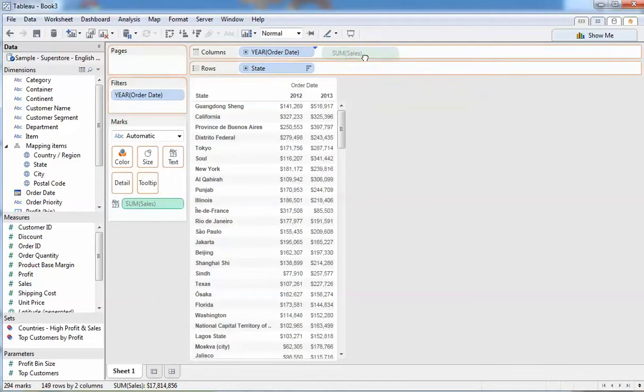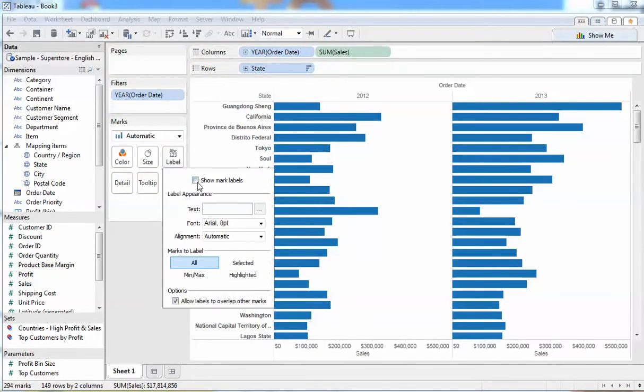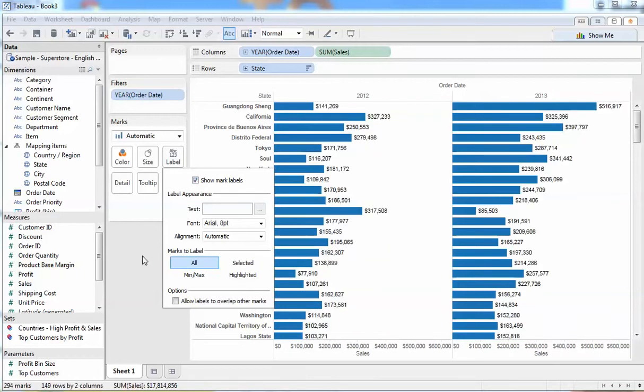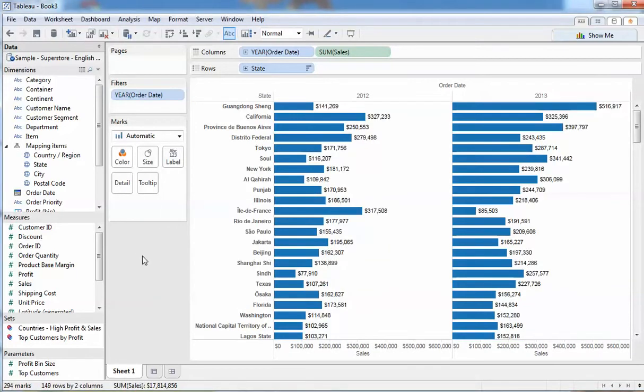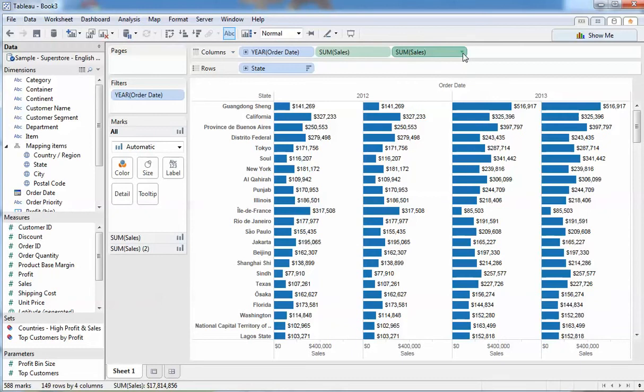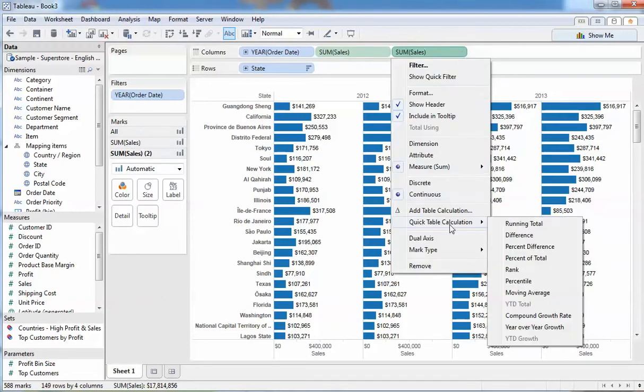So let's turn that into some horizontal bars, and let's turn on some mark labels here so we get an idea of the ups and downs on sales. So we're starting to see some differences, some big growth here in Guangdong. France is looking a bit sad, but let's use Tableau's table calculations to see what percentage difference the sales are in those locations.